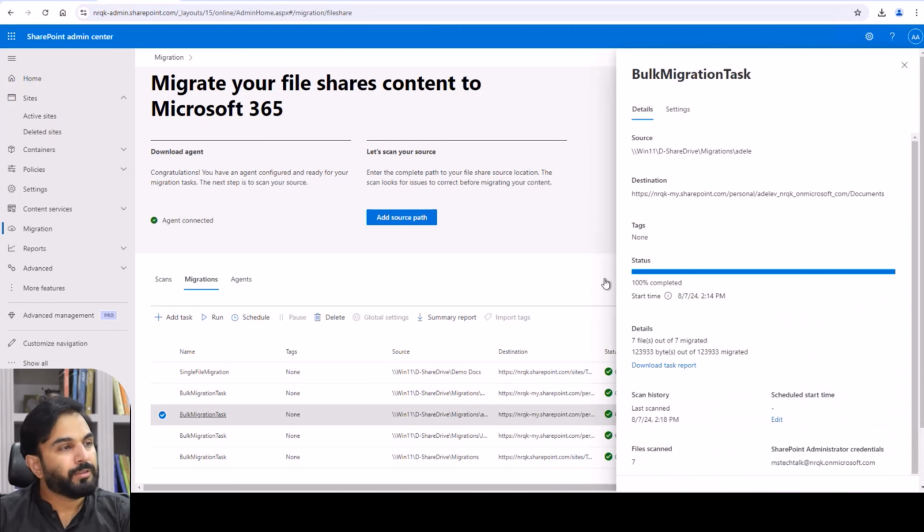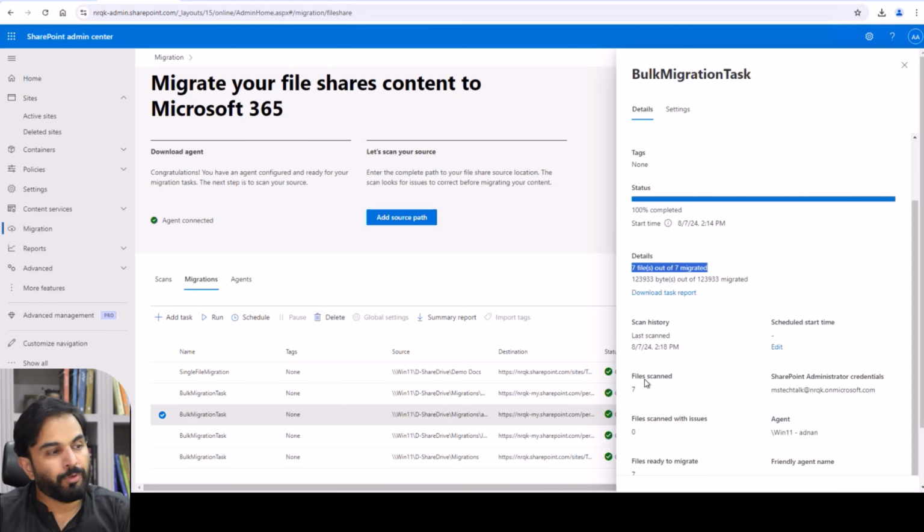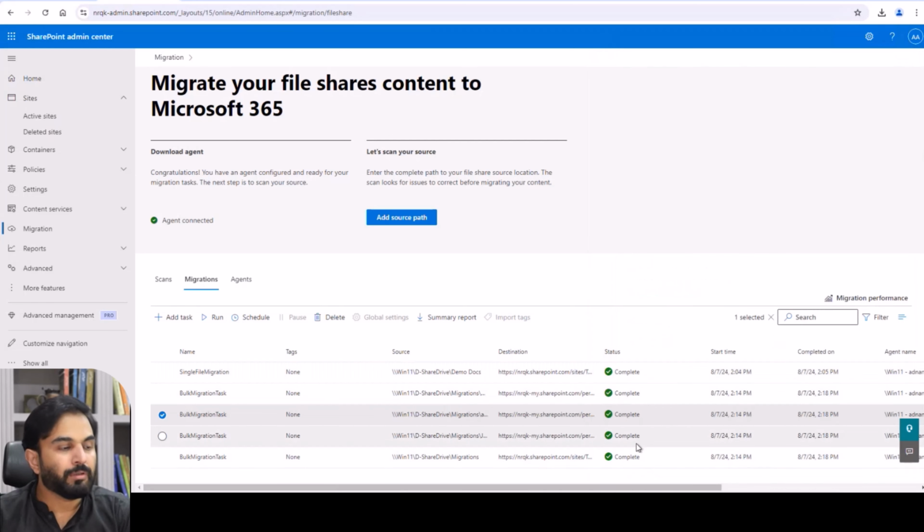Here you will see the status showing 100%. It's showing the details: 7 files out of 7 migrated here. It shows how much content was migrated. You can get the detailed report from here. It also shows how many files were scanned and how many files are ready to migrate. So we have a clean, successful migration here. And all the migration jobs have been completed for us.